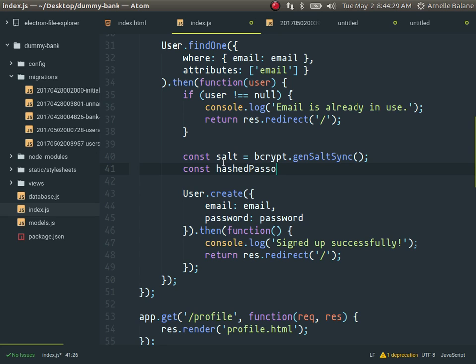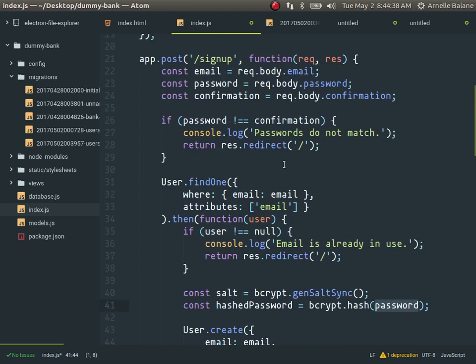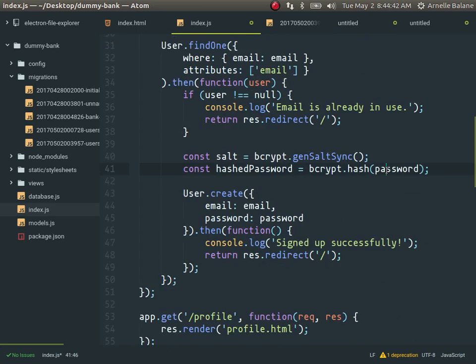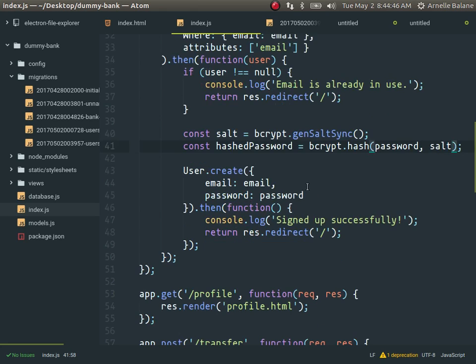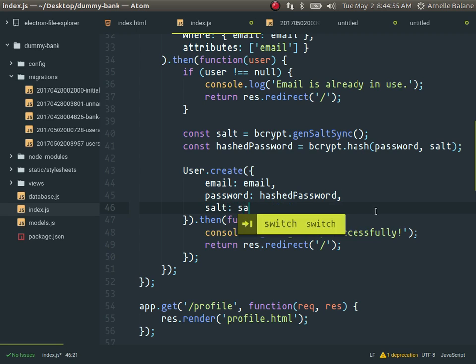Hash password equals bcrypt.hash, you give it your password. The password is the one input by the user in the form. So we hash it using bcrypt, and then we give bcrypt the salt. So more changes. We need to save the salt and the hashed password.